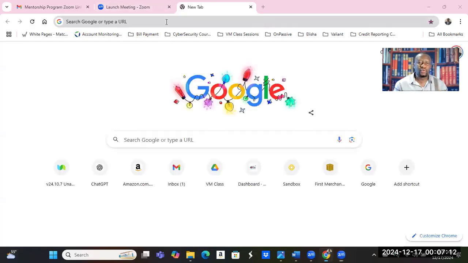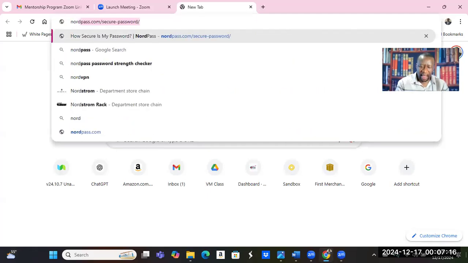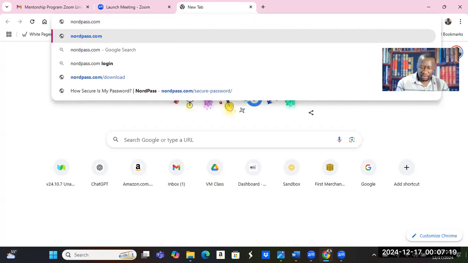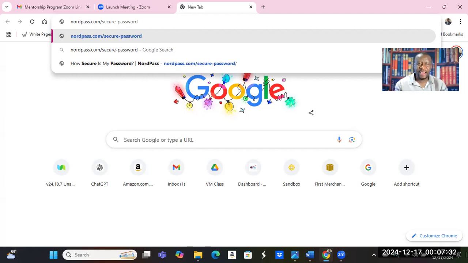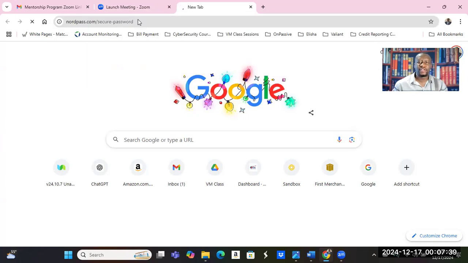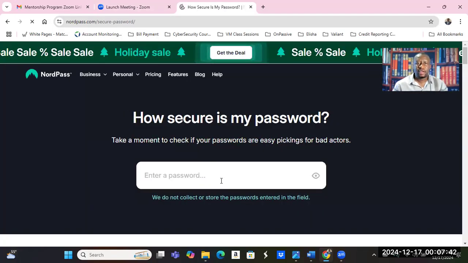What I usually use is NordPass.com/secure-password. So you just need the specific URL: open a web browser and type this out. This is the web application that you use to check the strength of your password. Once you land here, you need to understand that this site does not collect that password. So don't be scared that if you put your password here, this site is going to remember it or save it somewhere. It's not going to be saved anywhere.